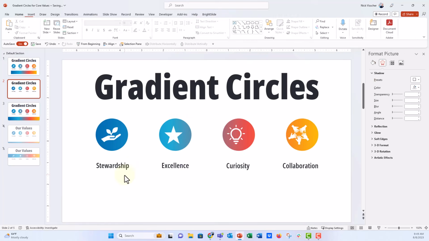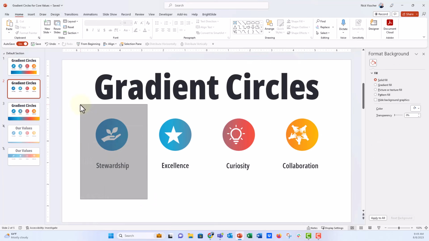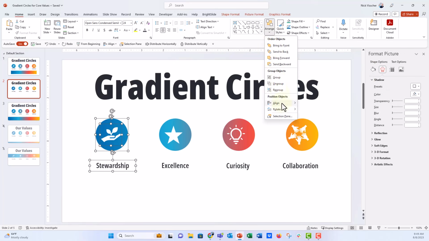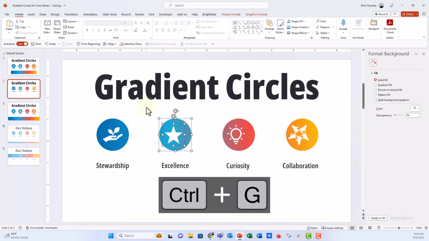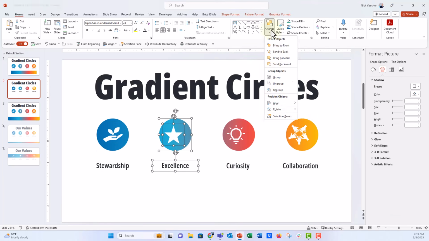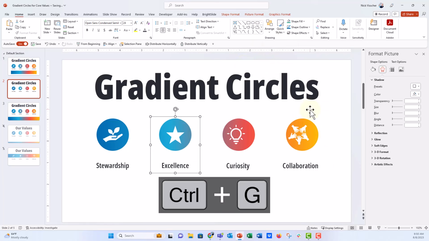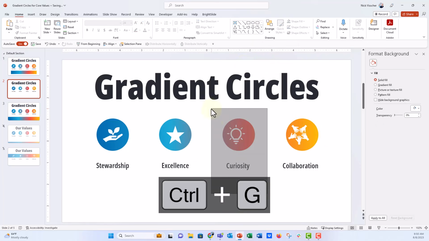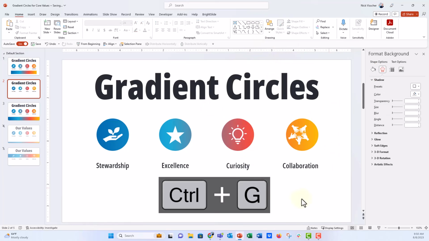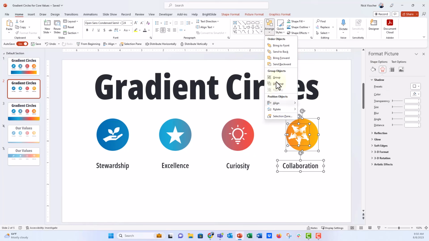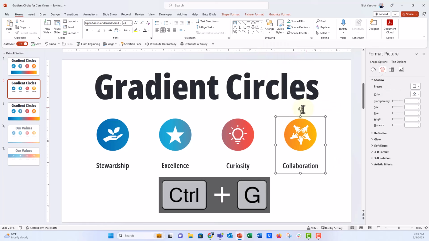So what I'm actually going to do here is select each of these individually. We're going to center align them. And then I'm going to say Control G to group. I'm going to center align everything here. We will center align that, Control G. We will center align here, group, and center align here. And then Control G. Now there are 4 groups here.